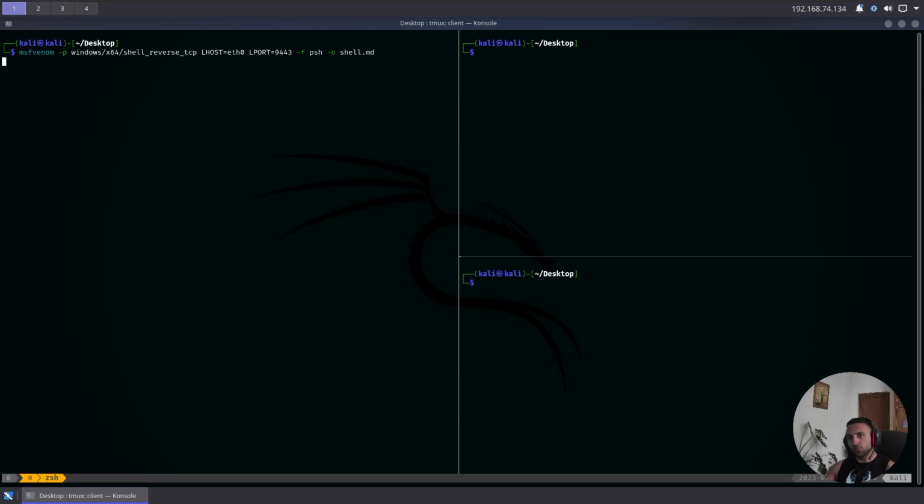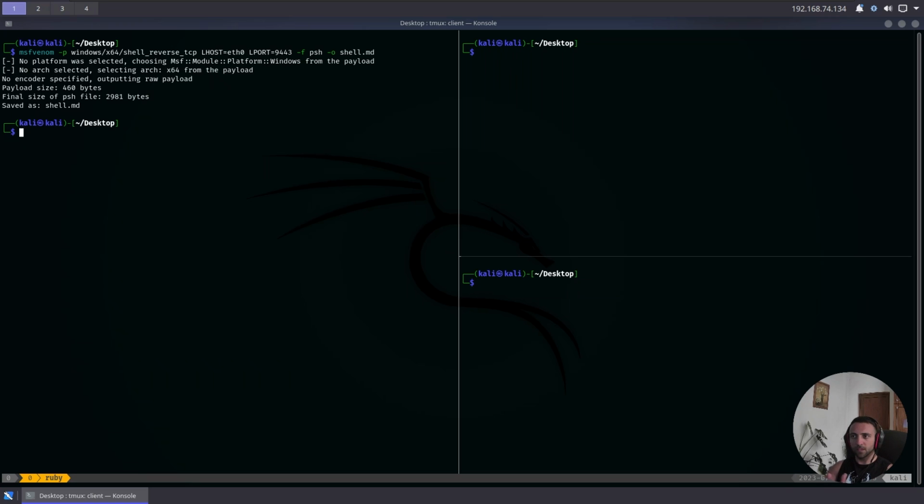Now what that's gonna do is generate a whole PowerShell script which can be executed, and then we can achieve a reverse shell. To test that, I'm gonna set up a quick listener on port 9443, because the port should be the same as this one, and at the same time I'm gonna host that on my Python HTTP server.